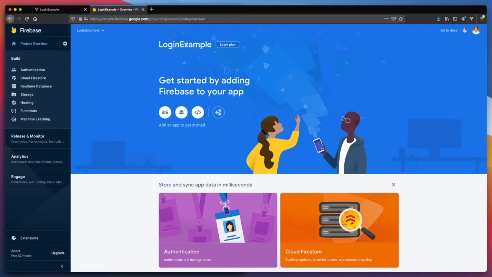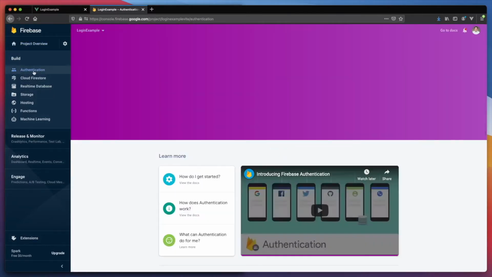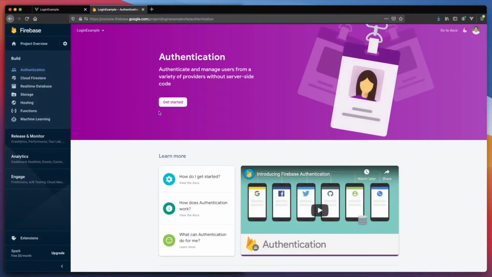After we are inside the project, it automatically gives us the free tier, which is pretty neat. We're going to use only that one. And these are pretty much everything that Firebase gives us. As I said before, we are just using the authentication piece, so let me get there. Let me just get started.